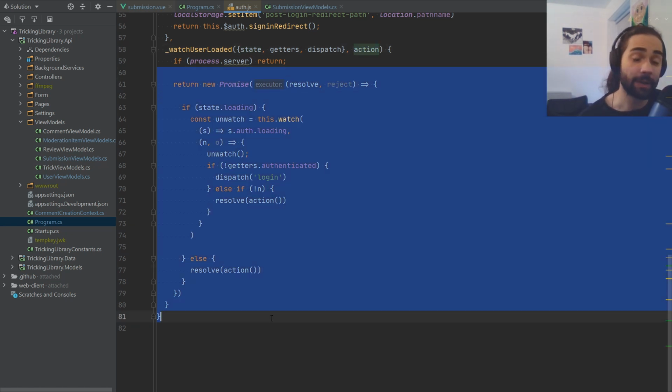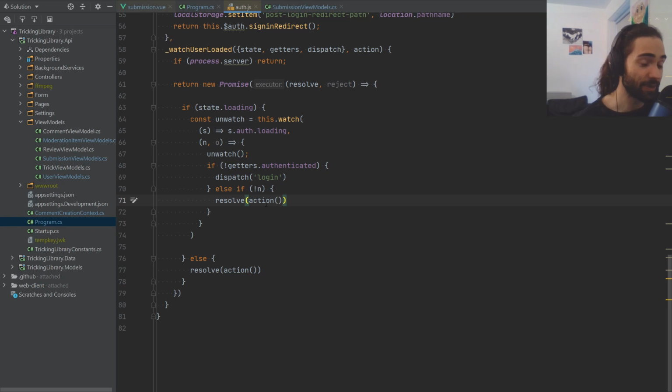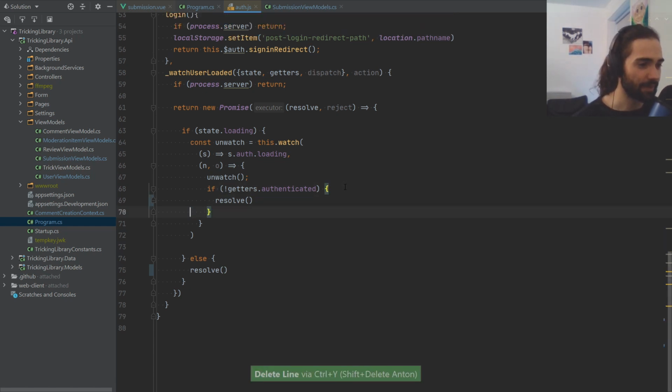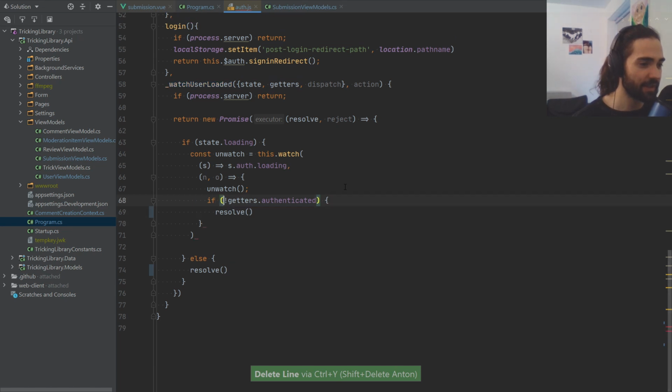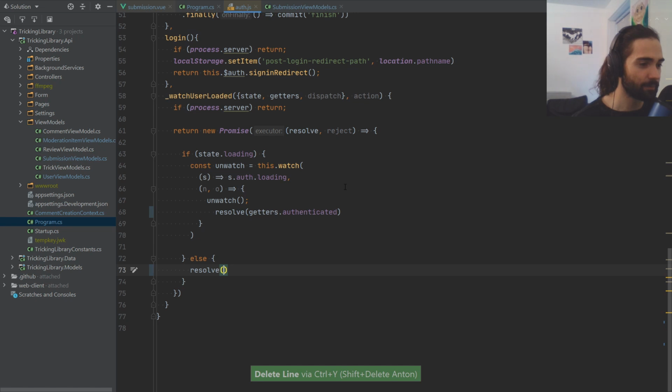And we're returning a promise. And the promise, once it's resolved, we can actually have some kind of resolution. So let's go ahead, not execute the action. We will no longer dispatch a login either, right? So we'll just do something like this. We will put the authenticated state in here and in here.